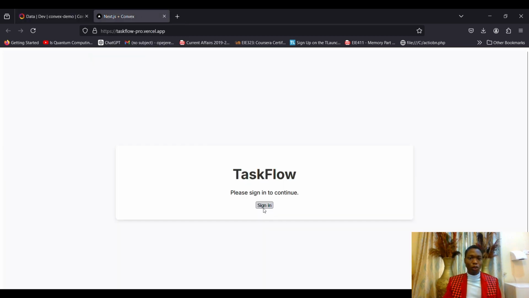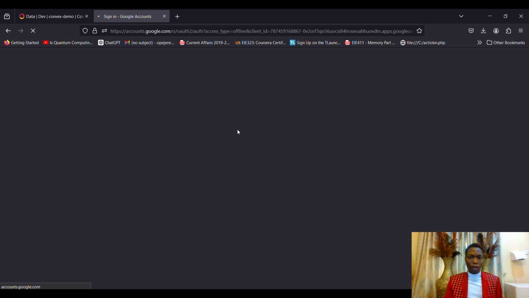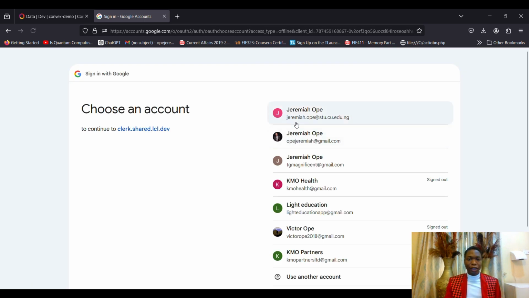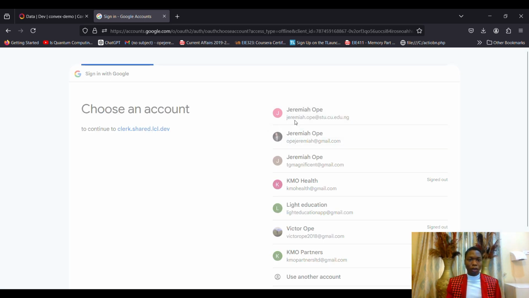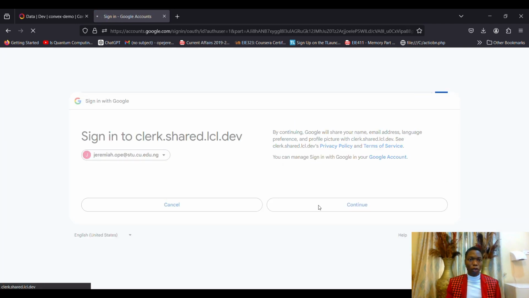Now we want to sign in for the first time. Next thing, we'll choose our sign in option. In this case, I'm going to be signing in with a Google account. I have a list of users that have signed in, but we're just going to choose one. So it authenticates and it asks us whether or not we want to proceed.